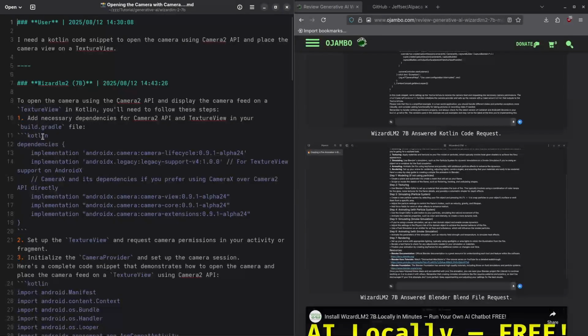The first problem is the dependencies. You see the dependencies, it says implementation, then it puts them in single quotes. As I just said, this is the old way of implementing dependencies in the Gradle file. This will not work. And I said all of them, you see, they're all alpha, they're legacy, alpha, alpha, alpha. That is obviously wrong because this is now stable. So these are old and they will not work.